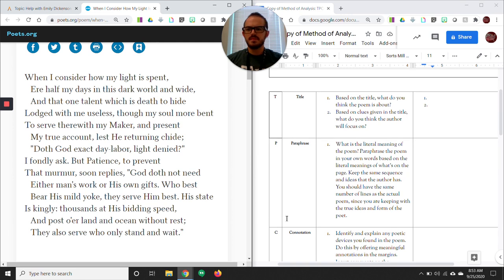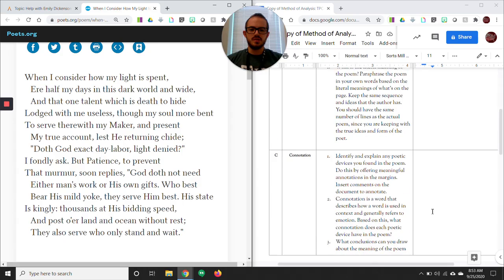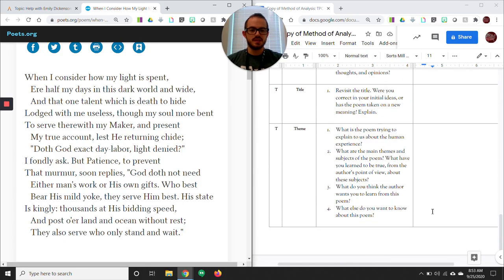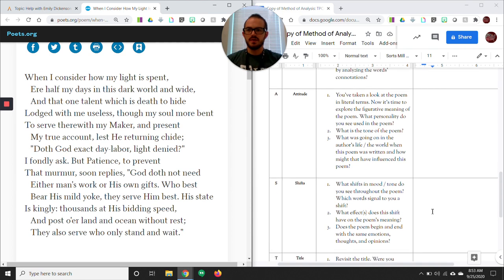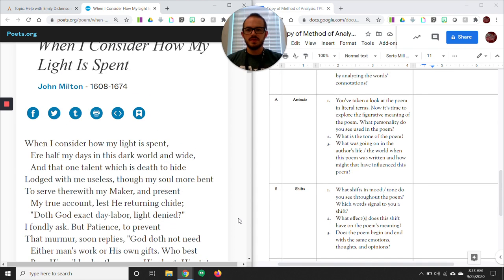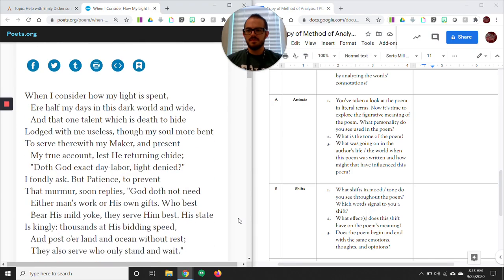Alright, so like I said, this is a sonnet. It's got a rhyme scheme. I'm going to go ahead and read the poem for you and then just show you all the things you need to answer. Remember, answer every single question so you can get full credit here. Alright, so here's the poem by John Milton, very famous poet.